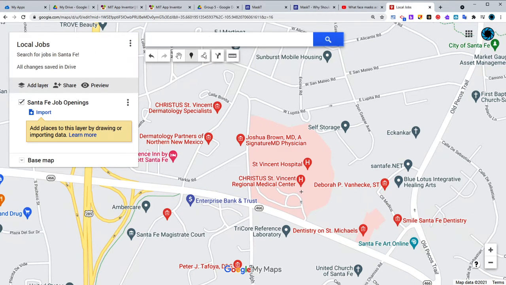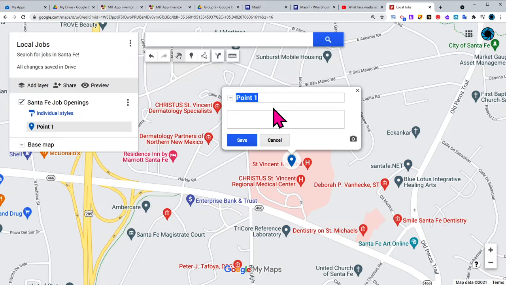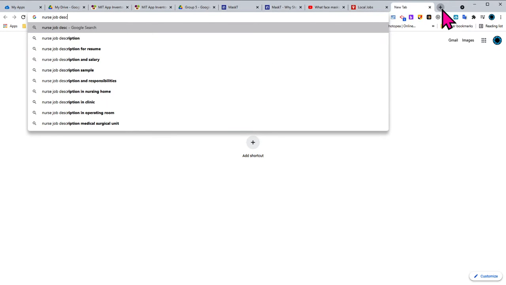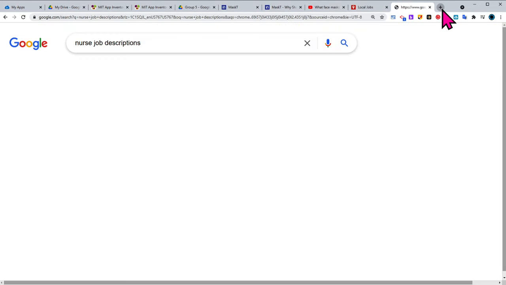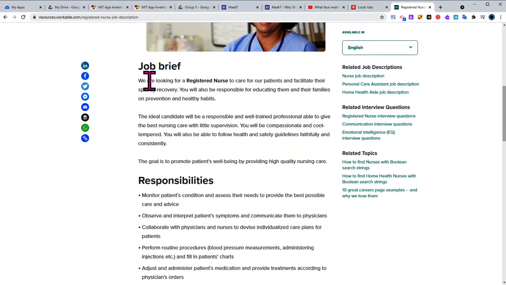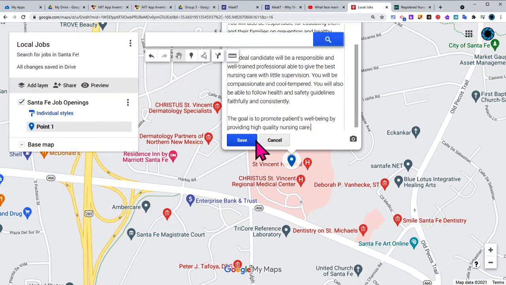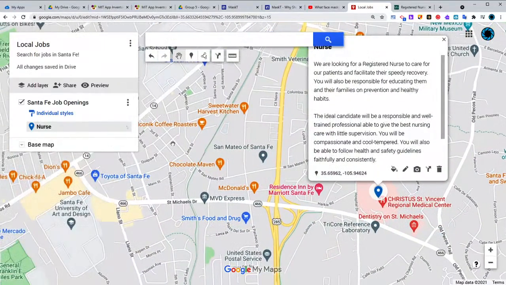Click. Click. And it'll say, I don't know, what's a job that's in the hospital? So, nurse, right? And then make a fake description. So I'm going to Google nurse job description, and I'm just going to copy and paste it. Put it into this fake job I just made. Save it. And that's right there, right?